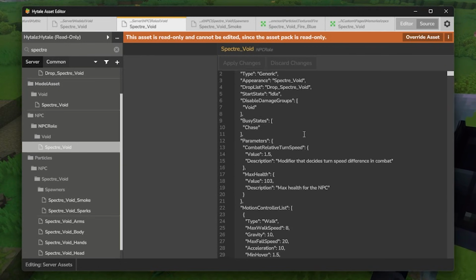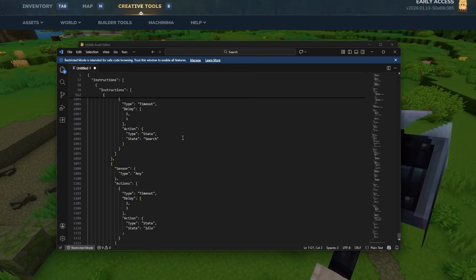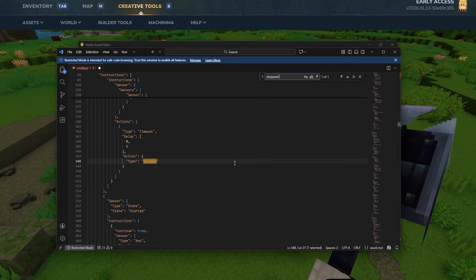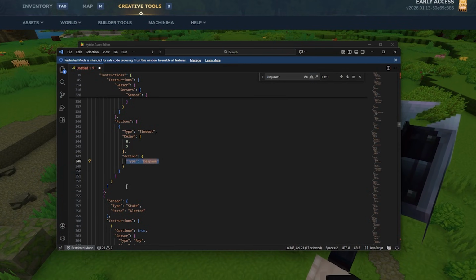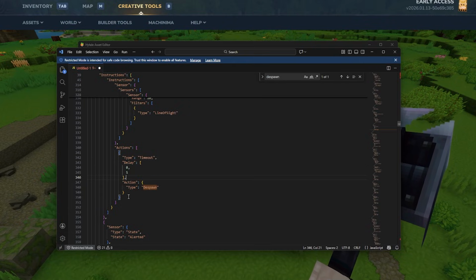Dude, what's really annoying is there is no Control F in here. So if I want to read through this 1,000-line piece of code, I'm pasting this into Visual Studio so I can read this better. So the animation we're looking for is a despawn. It only appears once, and it's right here. Actions, type, timeout, delay 0.5, action type, despawn.